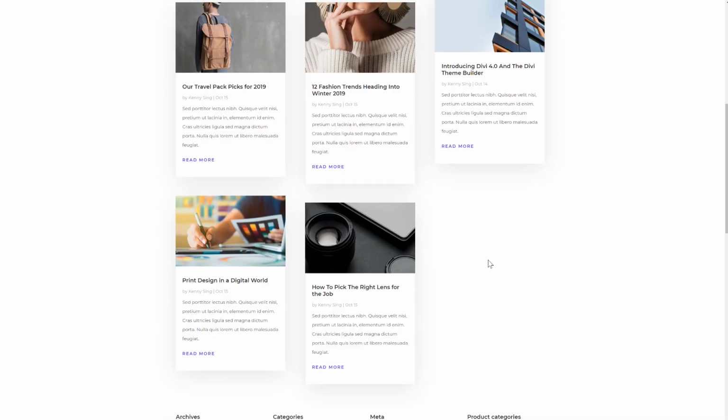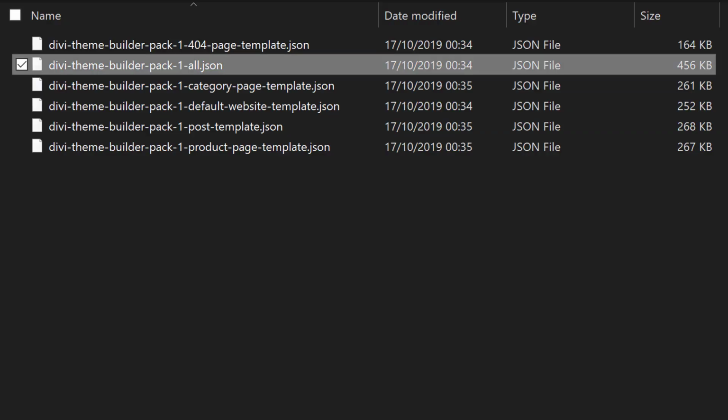So if you want to get started with this theme builder pack, you can go to the blog post, which I have mentioned in the description below. And over there, you can download a zipped folder. And once you've unzipped it, you will find a few JSON files. One of them is the all file, which includes all of the templates, but then you have a separate file for each template as well.